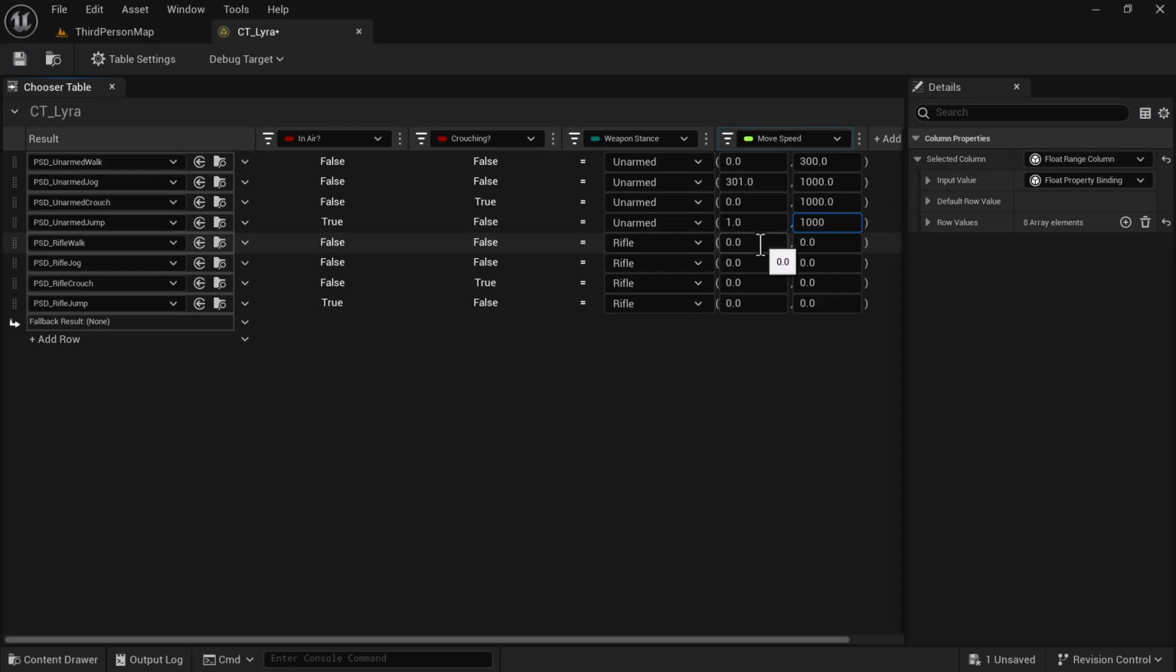For the rifle walk, we're going to do the exact same thing, where the max walk is going to be 300. And then when we do the jog, we're going to put it at 301 to start. That's when it'll switch over. And then move that to 1,000 over here. And then for the crouch, you can do 0, and we can do 1,000. And then for the final rifle jump, we can do 1, of course, here. And then 1,000. Enter.